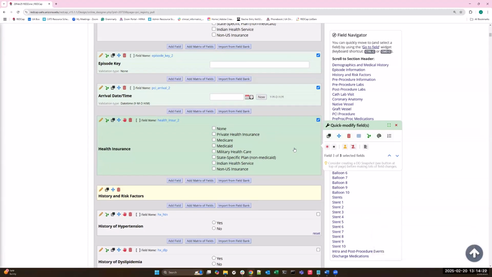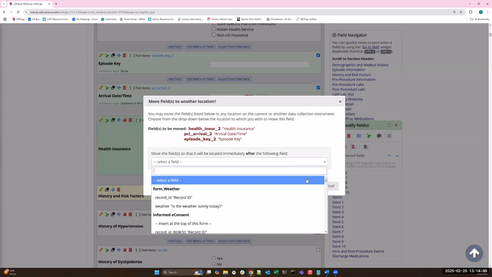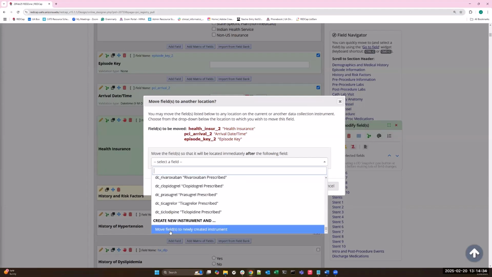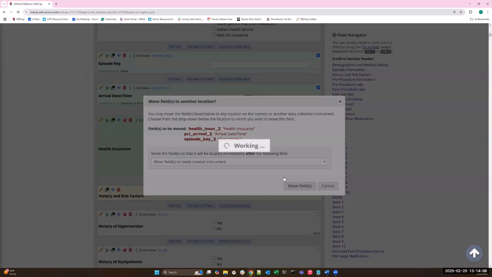So now it will be very simple to move these fields onto a new instrument. So if you click that move, and we're going to just move it to a brand new instrument at the end. So we'll scroll down. This is a very long form. Move fields there. Move them.